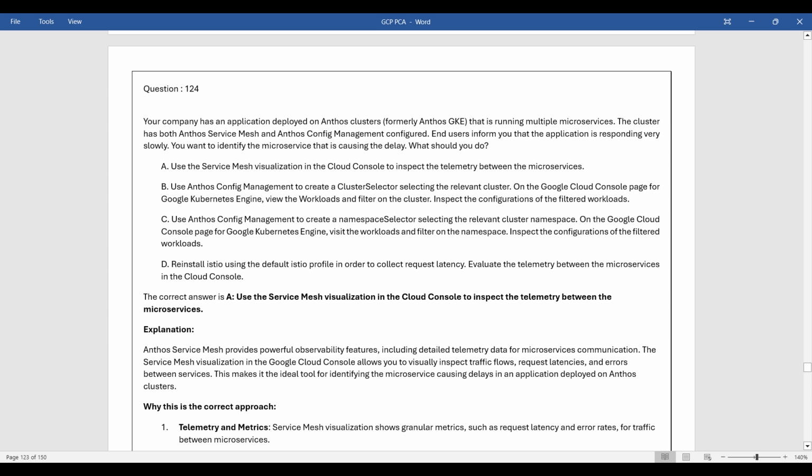Explanation. Anthos Service Mesh provides powerful observability features, including detailed telemetry data for microservices communication. The service mesh visualization in the Google Cloud Console allows you to visually inspect traffic flows, request latencies, and errors between services. This makes it the ideal tool for identifying the microservice causing delays in an application deployed on Anthos clusters. Why is this the correct approach? 1. Telemetry and metrics. Service mesh visualization shows granular metrics, such as request latency and error rates, for traffic between microservices.